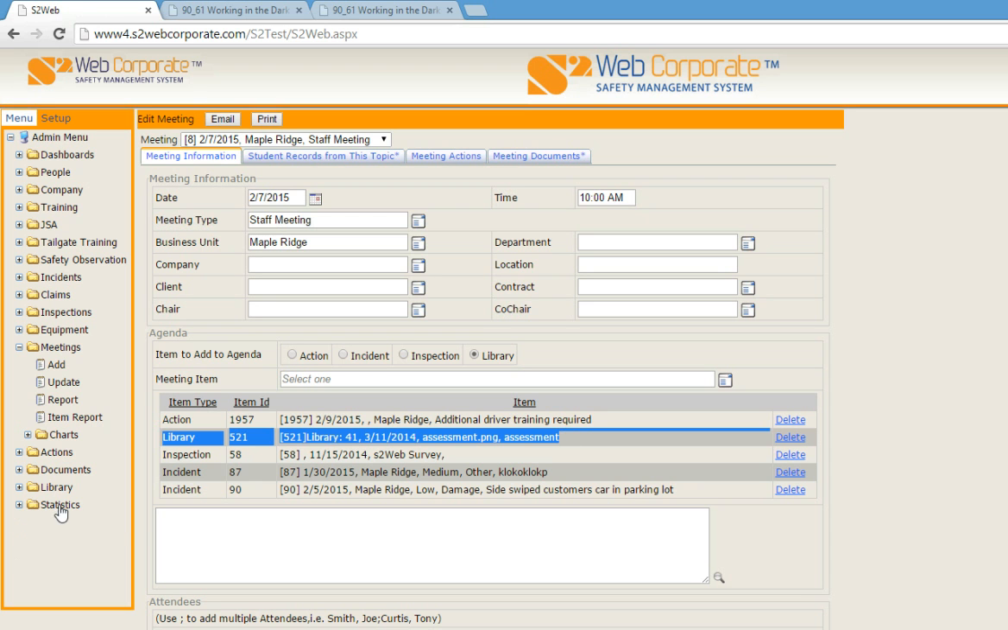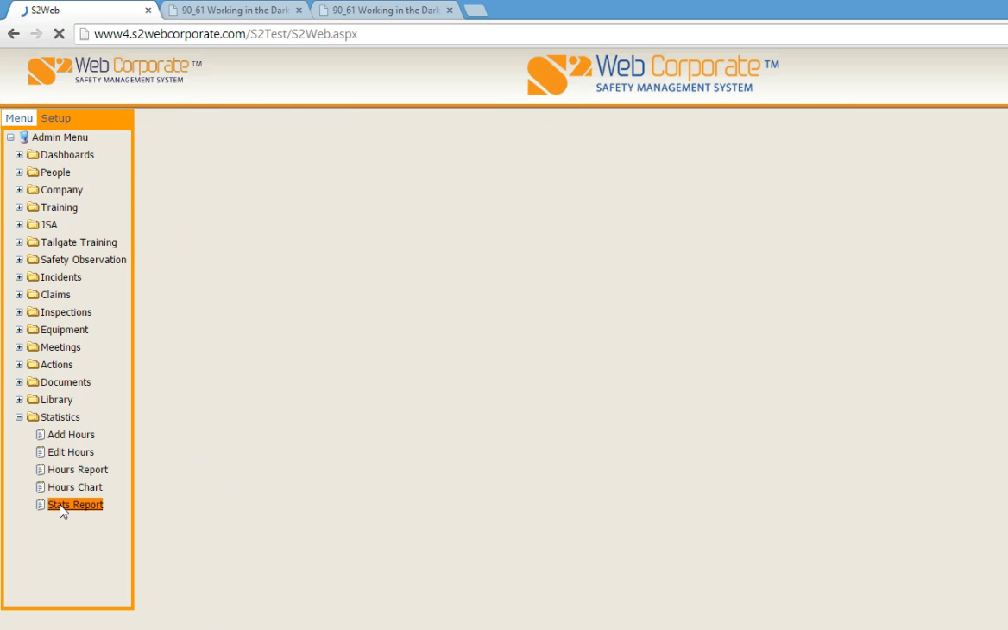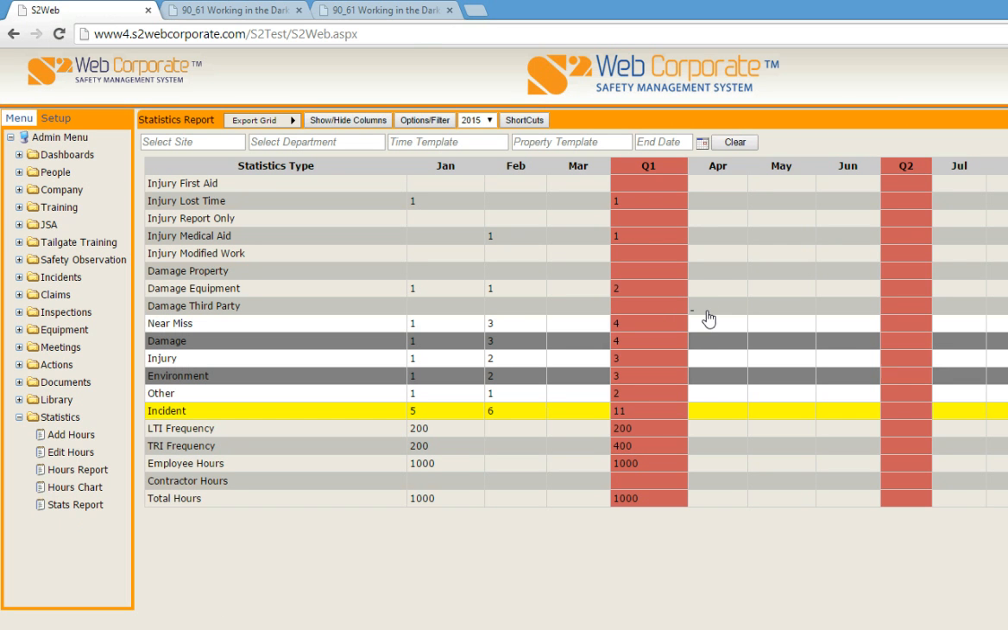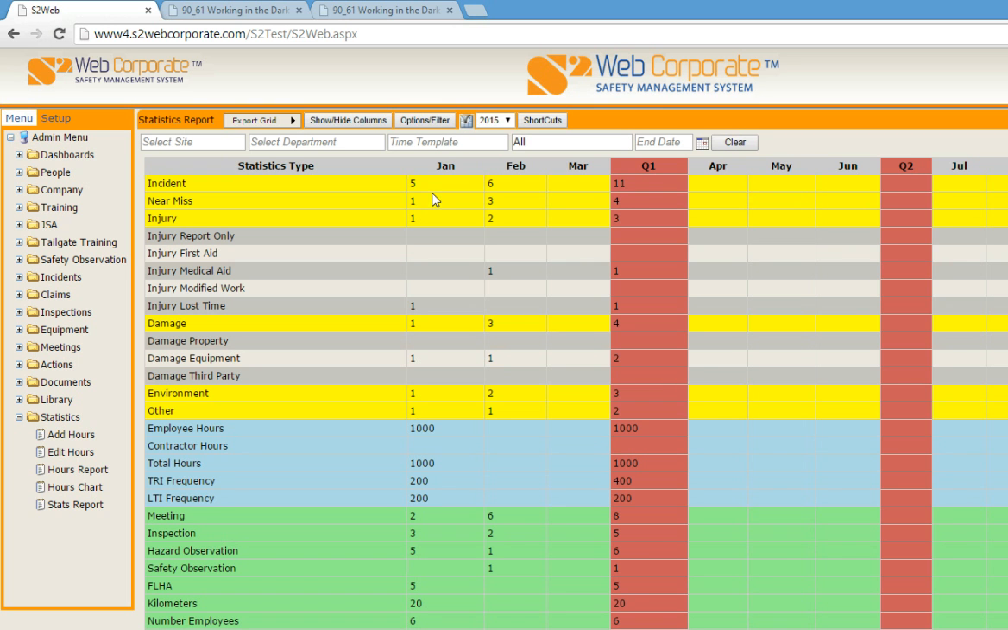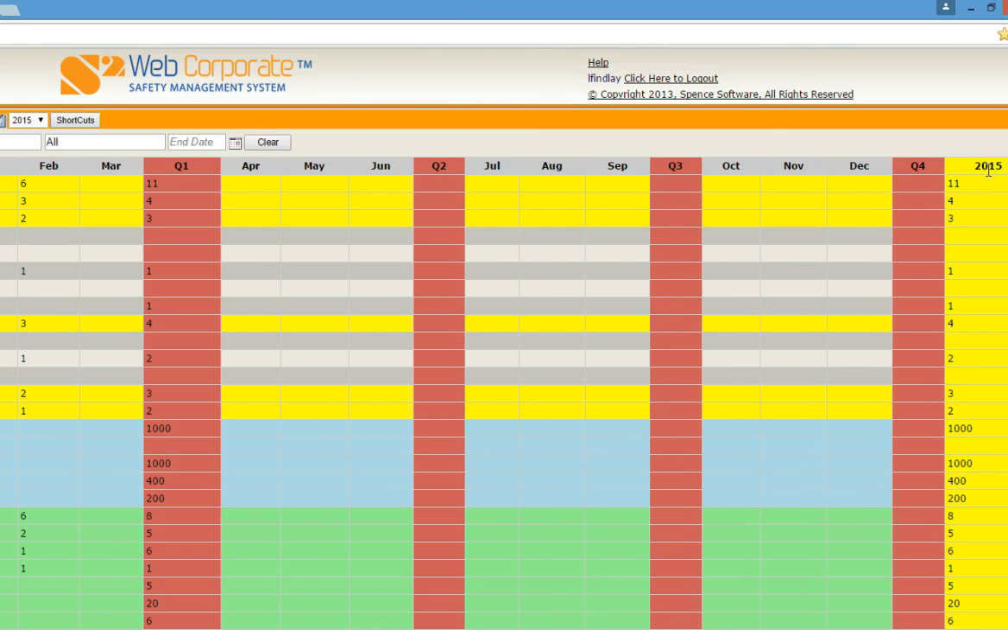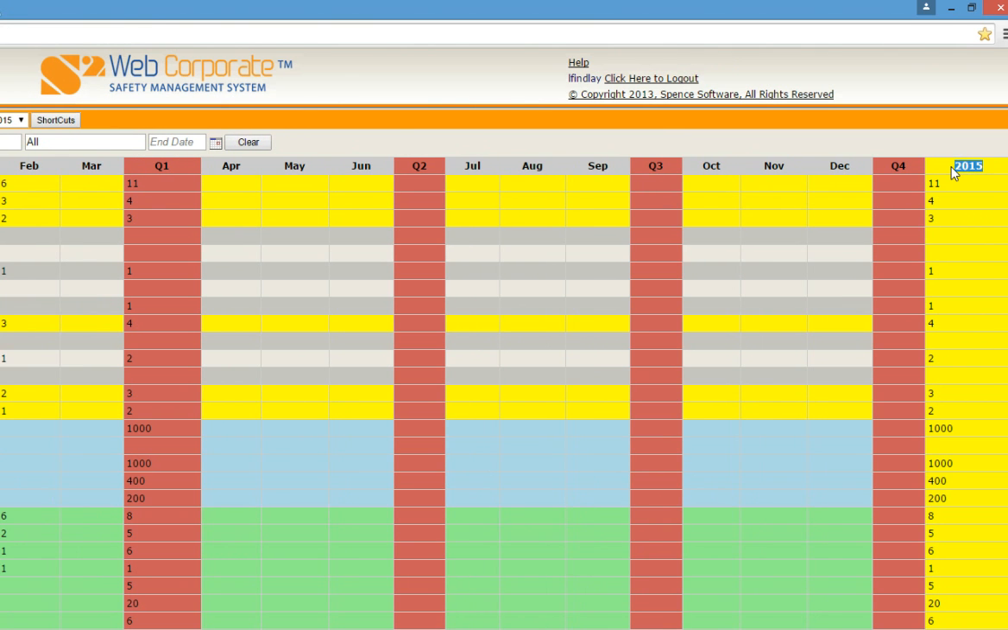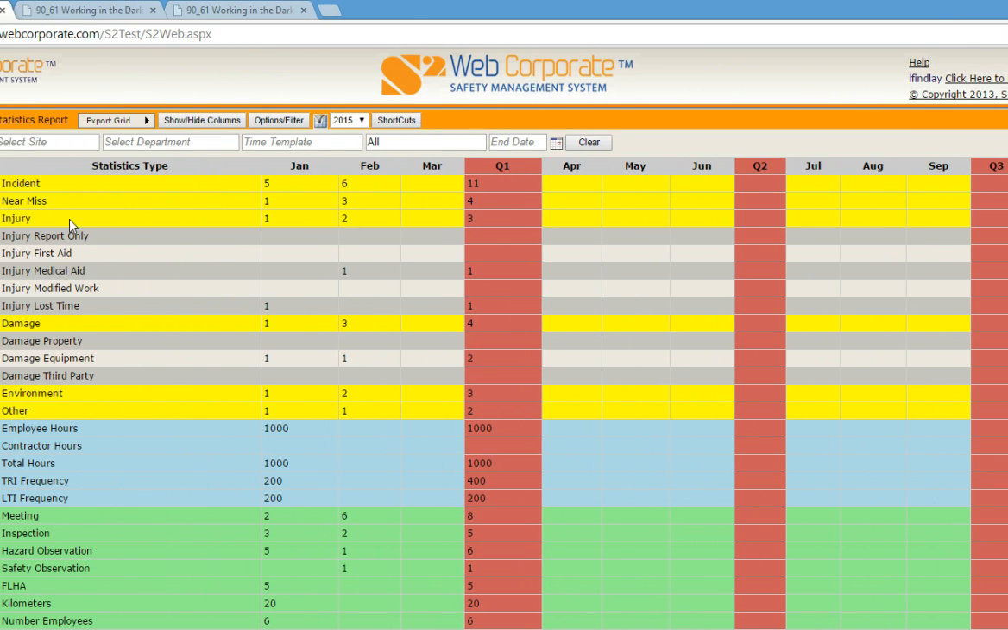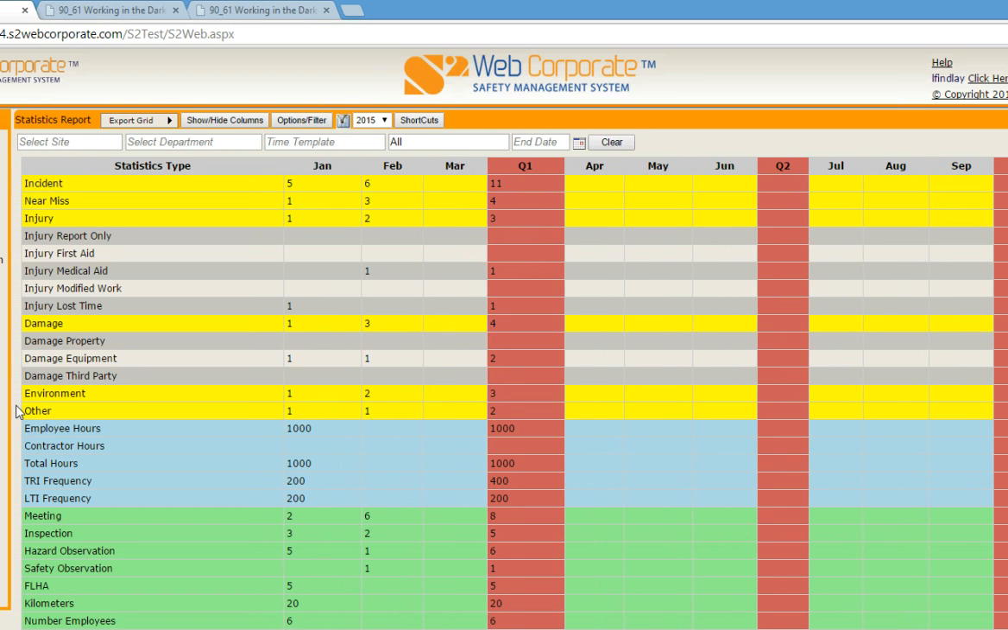The next thing that was of interest was statistics, and why not? Statistics are fed automatically from the system. So your incidents each month, and then quarterly and annually. They're broken down. So incidents, near miss, and injuries. They're broken down into the types of injury, the damages, the types of damages, environment. Now it can also be types of environment, and other or security or quality control can also be broken down.